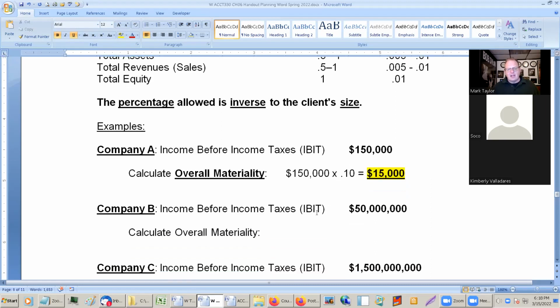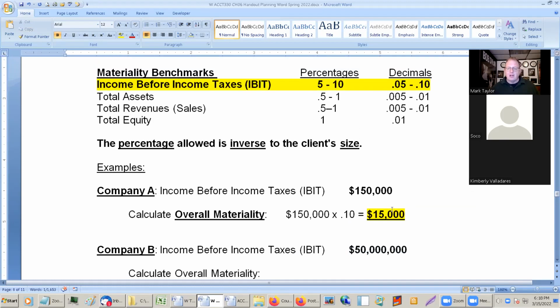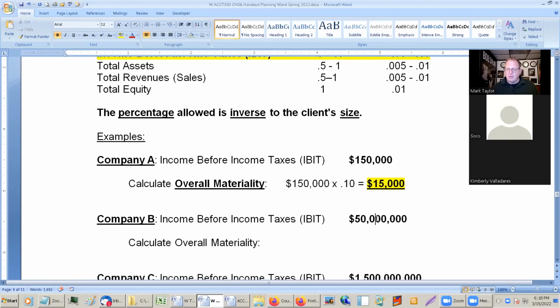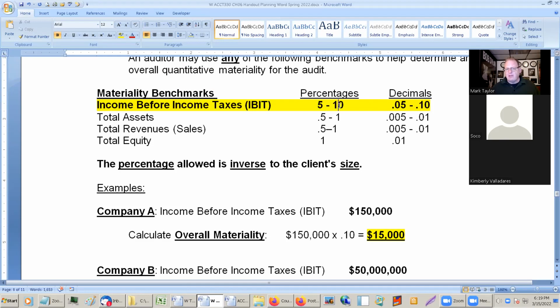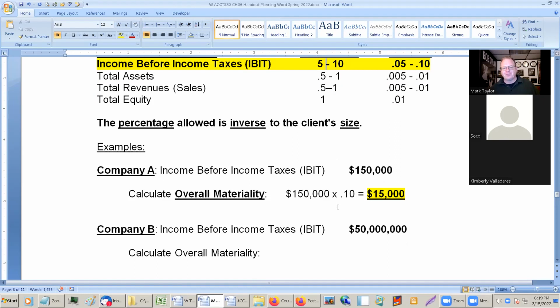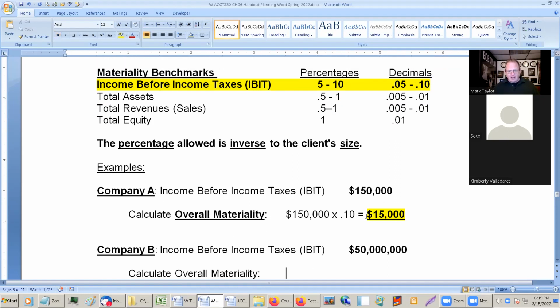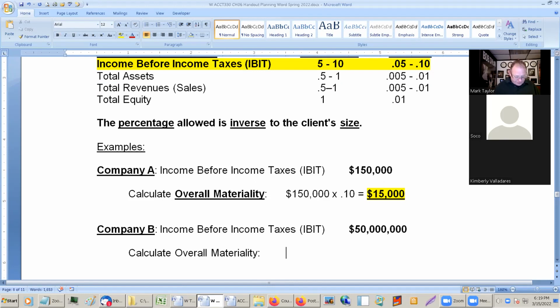And using that same thing, we have a company that has income before income taxes of 50 million. Now, 50 million is a pretty good sized company. It's not the biggest company, but it's getting there. It's a good middle-sized company. So we would probably pick something between 5 and 10%. So what number do you think? Something between 5 and 10, say 7.5. Sure. So we would take 50 million times 7.5%, or 0.075. And again, these are all judgment calls.